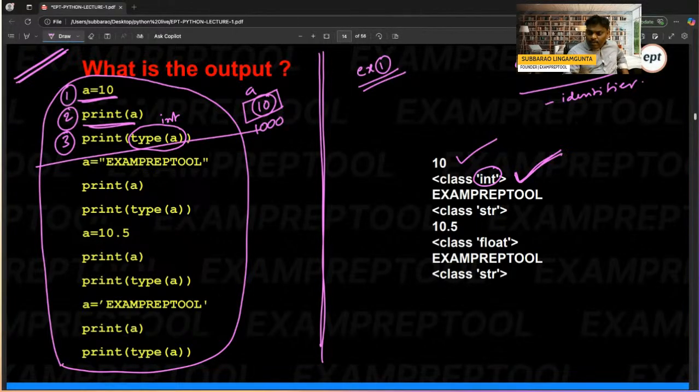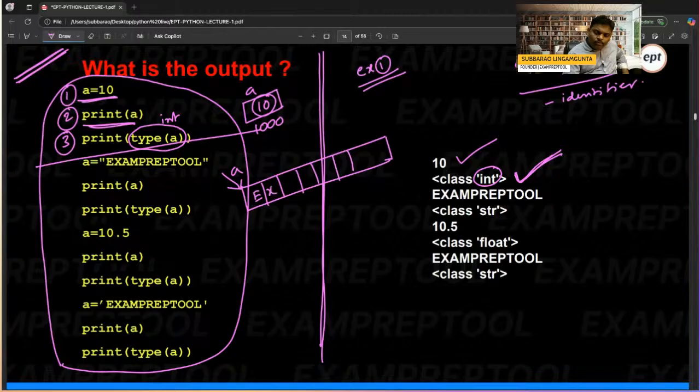Again, everyone try to understand. A is equal to "ExamPrepTool". See this one. Remember, this is called a string. This is a string, and ExamPrepTool will be stored inside A. Now try to understand.